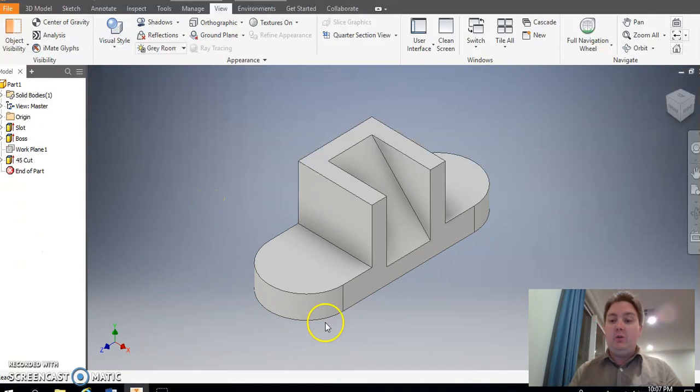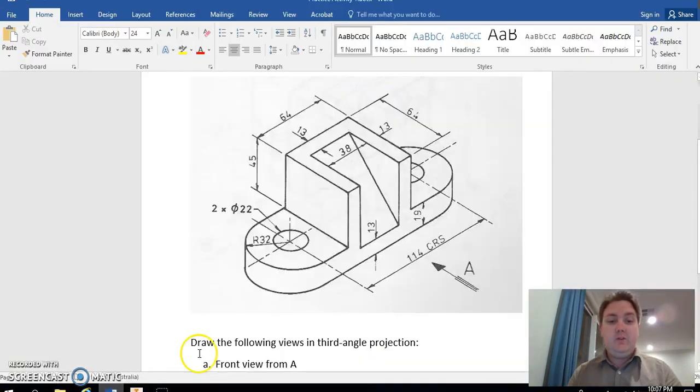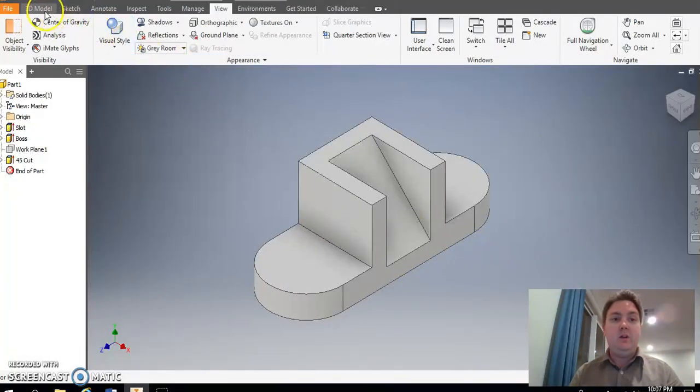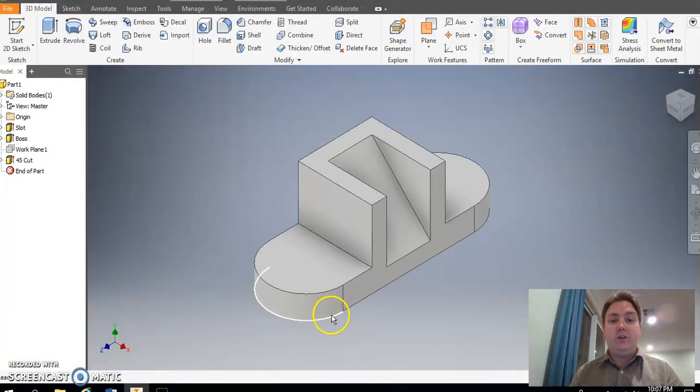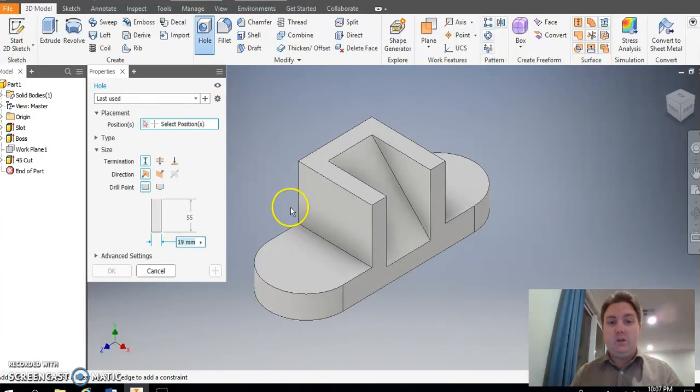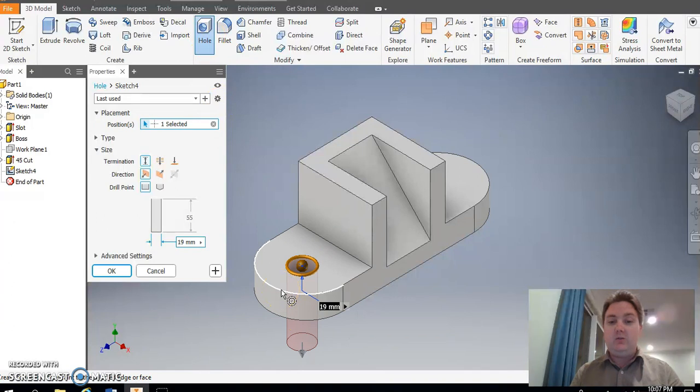Okay, so we're almost complete with this part. The last thing we need to do is add these two diameter 22 millimeter holes in the center here. Okay, back to my 3D modeling. I could create a sketch with a circle and push it through, but we do have a hole feature here. So I select the surface I would like it to be on. I select a reference edge. Now it's in the center of this one, so I'm just going to select that. And I just change its diameter to 22.